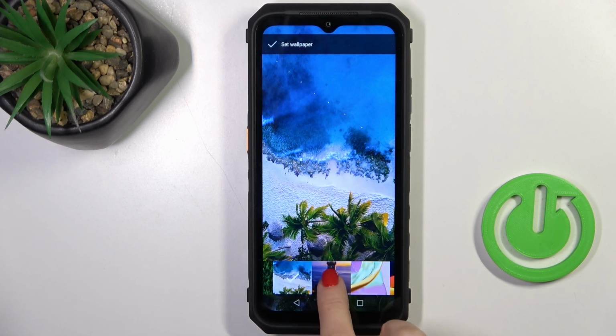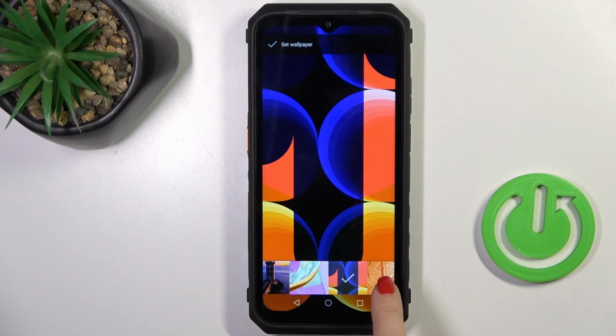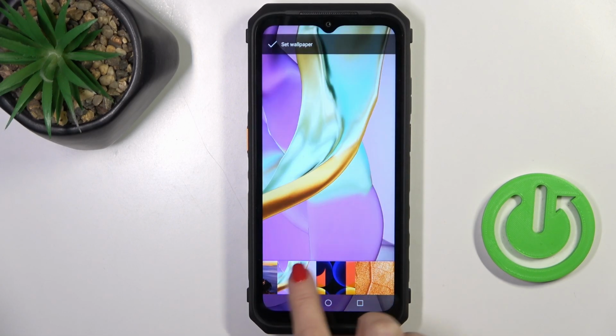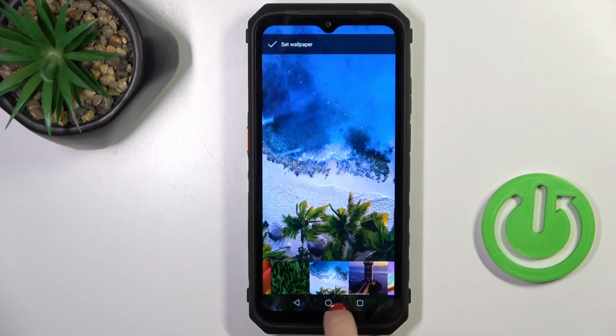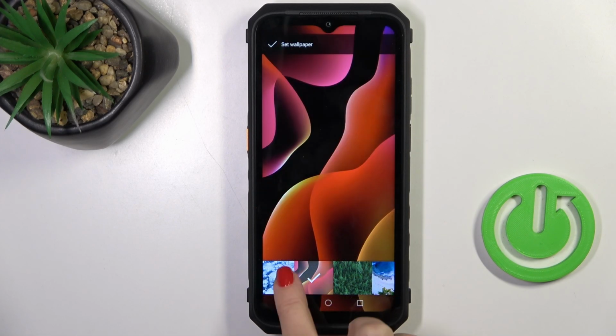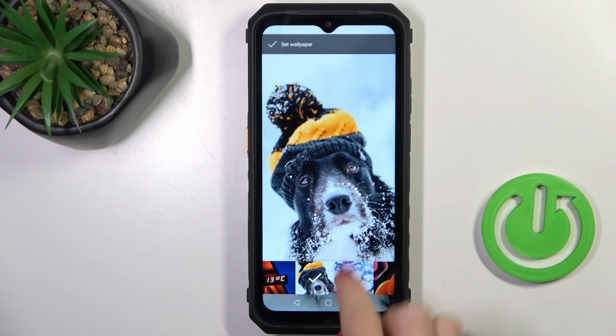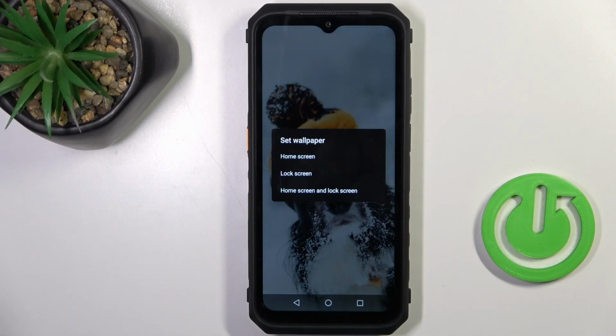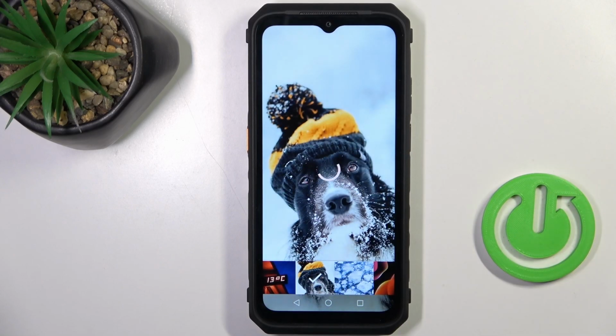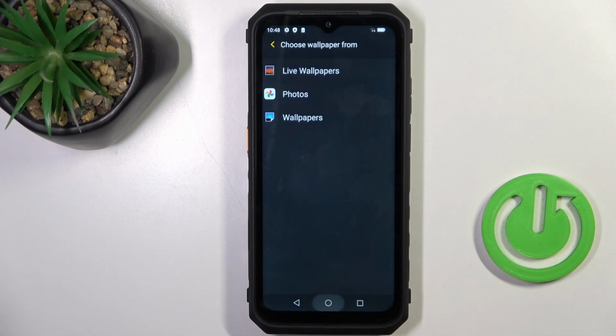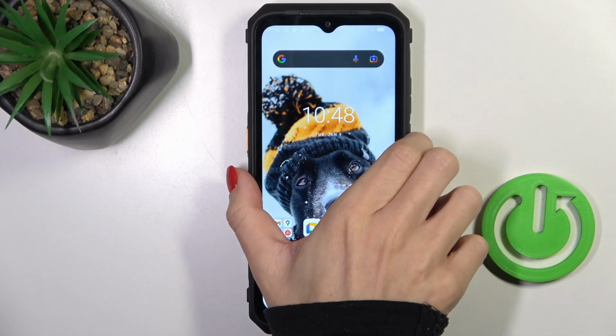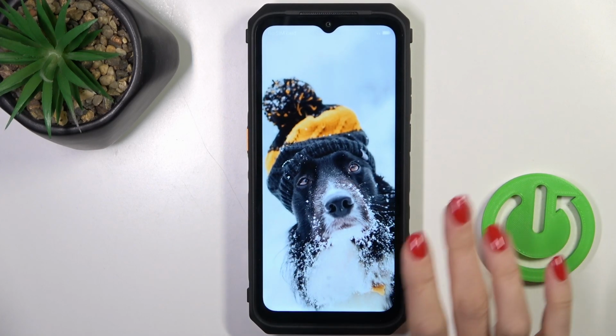You can see how each of the pictures look on your screen. So let me apply the go. Now tap on set wallpaper and finally decide if it's for your home screen only, just your lock screen, or both. And as you can see, that's it. From now on, this picture is assigned to both home and lock screen.